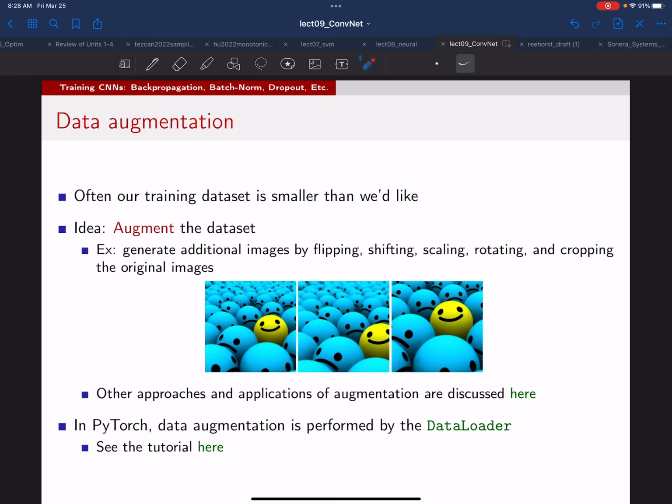So for images, you probably don't want to flip it up, down, because in a lot of our images, there's a sky above and ground below, and if you flip it vertically, it doesn't make any sense. So that's something you wouldn't want to do. But we can flip them left to right, and when you look at it, it still makes sense.